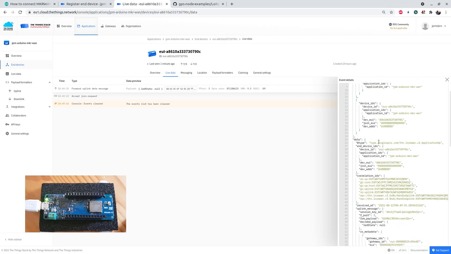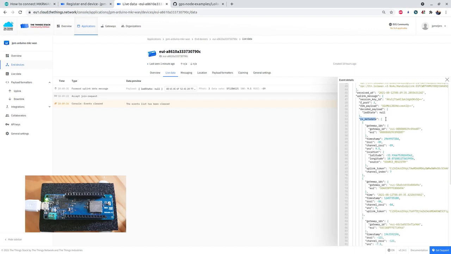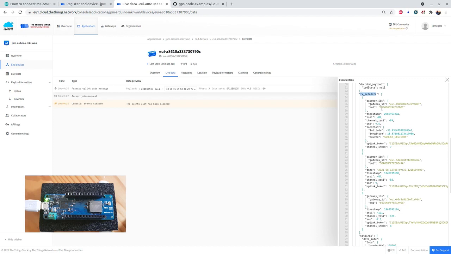The interesting part is the Rx metadata. The Rx metadata is an array containing all the gateways that received our message. In my case, I've got 1, 2, 3 gateways that received my uplink message. The first gateway received it at an RSSI of -89. That's the same values we see here. So the values we see here in the smaller form is only the first gateway's values.